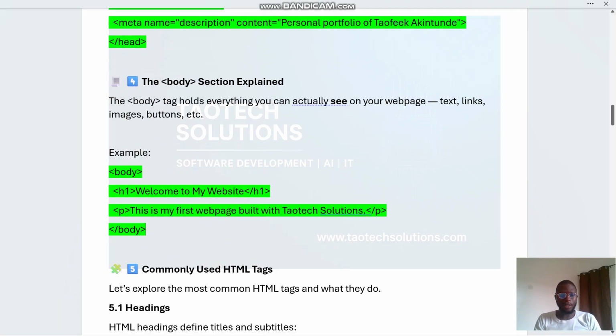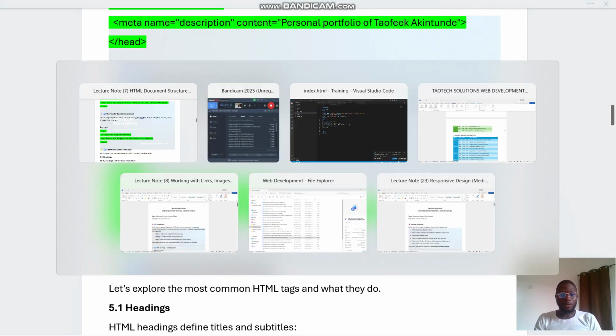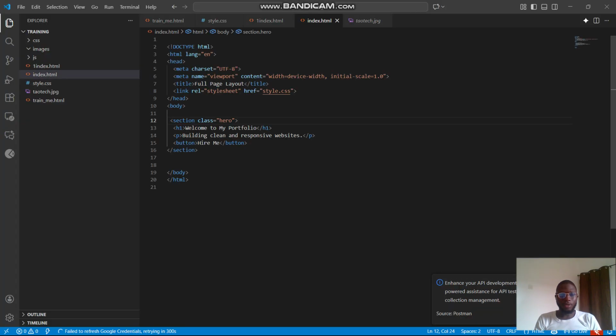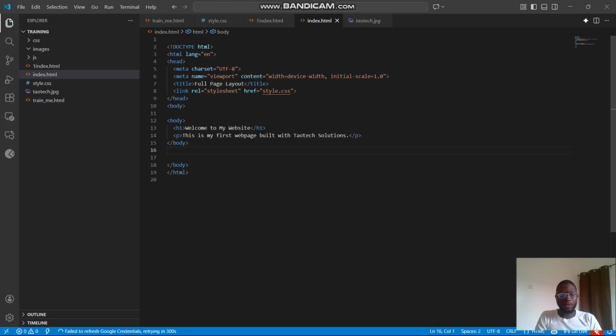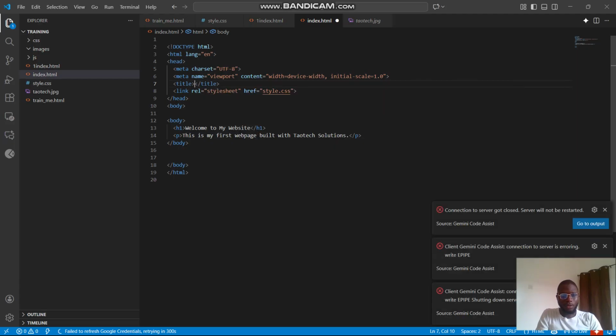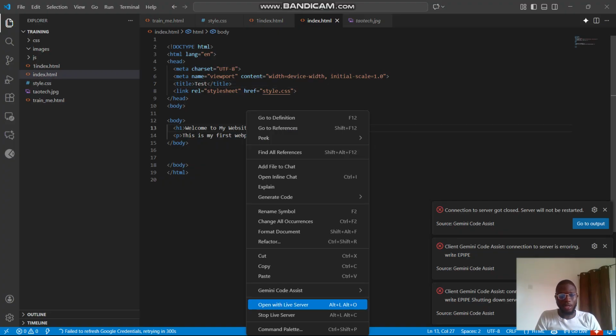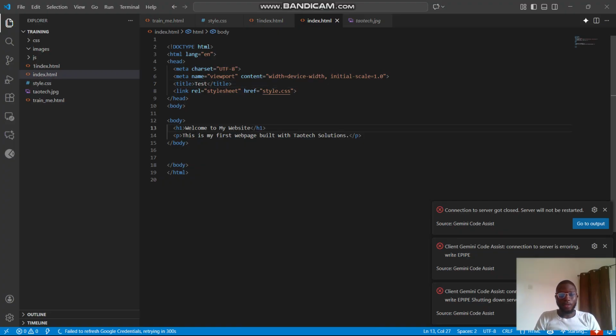Let's do that. Let's copy. This is my own VS Code. Okay, let me save this because I have all of this linked already. I can remove them. Okay, we have metadata here. Let me leave them. Let me change the title to "For test". Then let's run it using live server. Open with live server. Let's see.